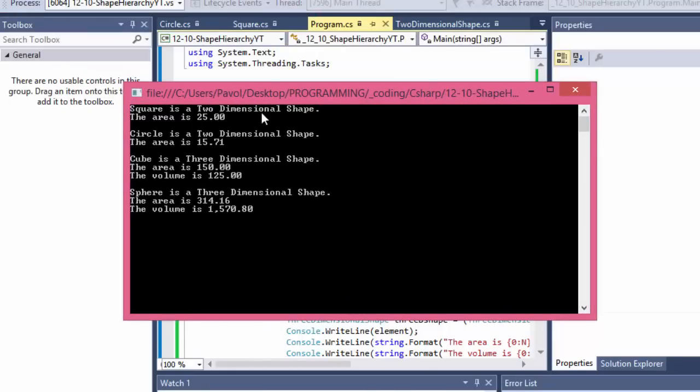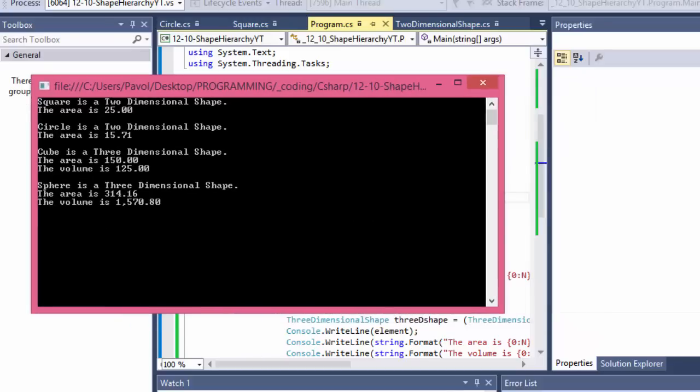Anyway, here's the result. So it says square is a two-dimensional shape, the area is 25. Circle is a two-dimensional shape, the area is 1571. And now it says three-dimensional shape, cube, and then the area and the volume, and then the sphere is a three-dimensional shape, and the area and the volume. Let me get the trusty Google and I'll see if the calculations were performed correctly.